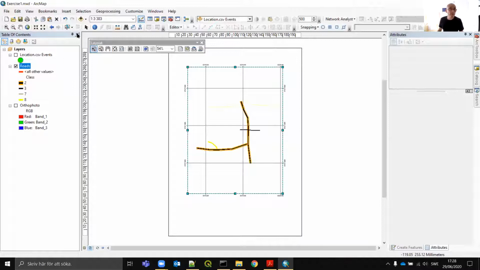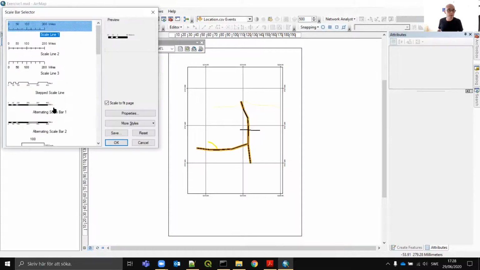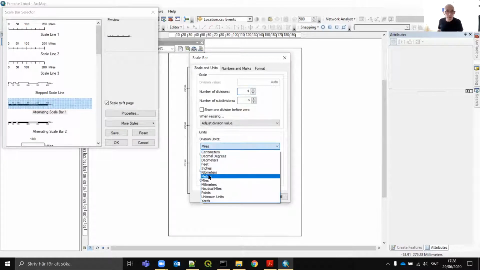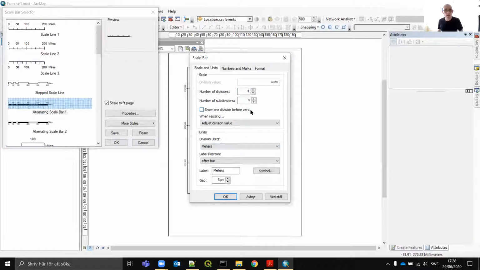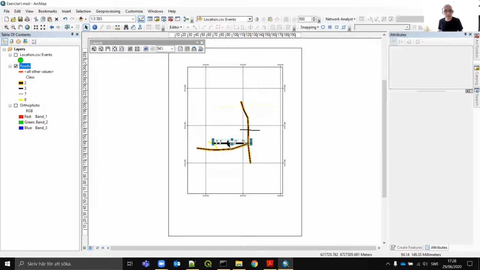What else do we need in our map? Well, we are going to insert, first thing we want is a scale bar. We can take a scale bar. Click on properties for this scale bar. Because, well, we don't want miles. We actually want, let's say we want meters. So we click on OK just to begin with there. We can adjust more later on. There's our scale bar. Take that in.